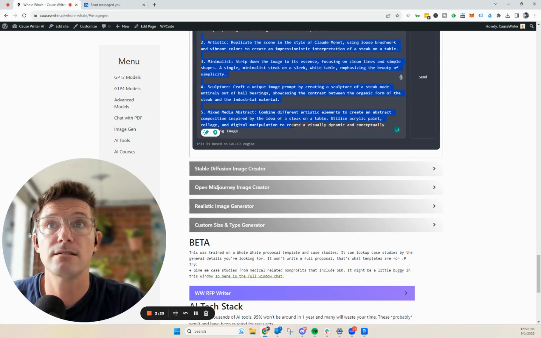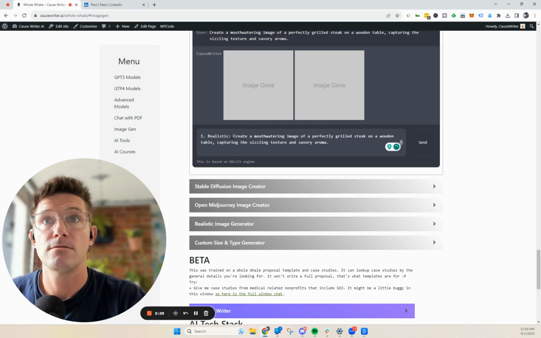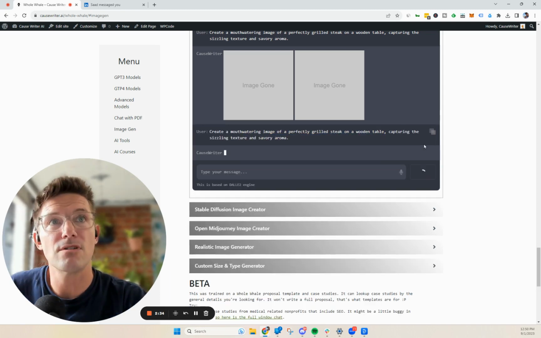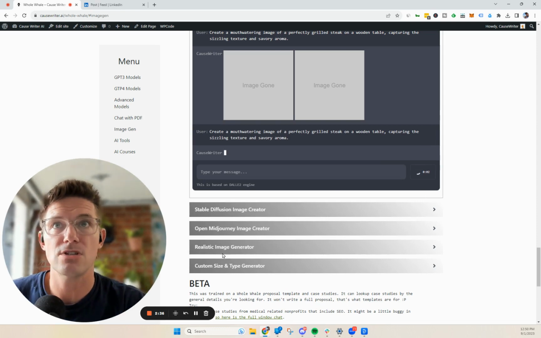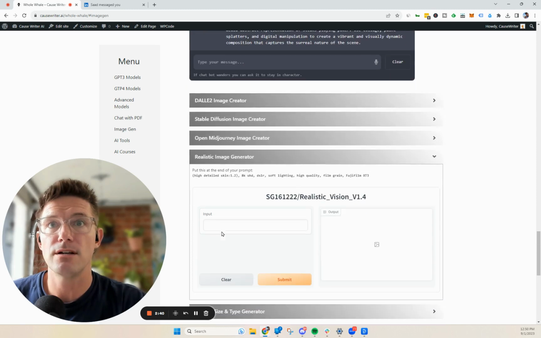Just for fun, and realistic. All of these have different strengths, so I find it kind of interesting. I'll run that one. I get my realistic image generator going here.